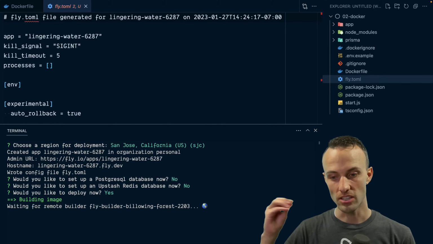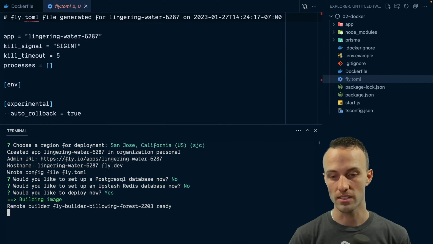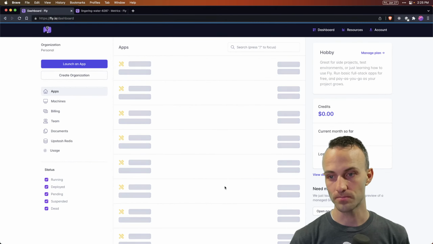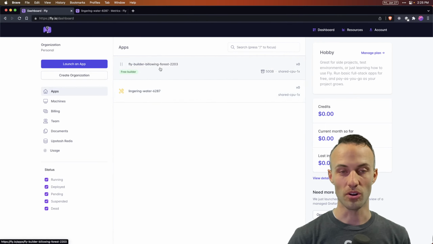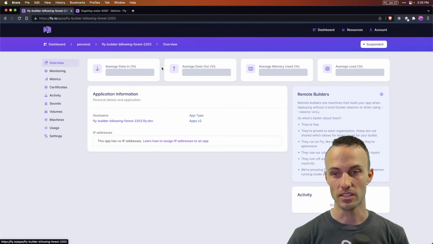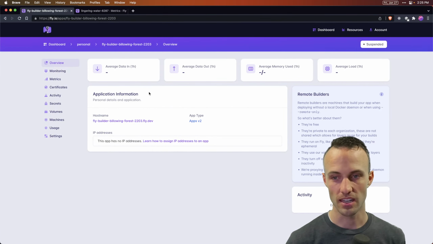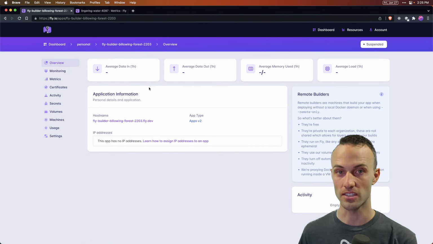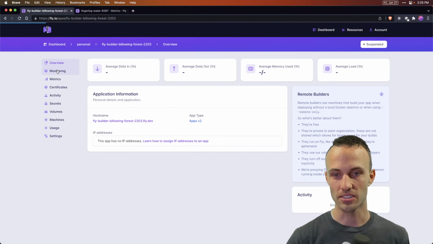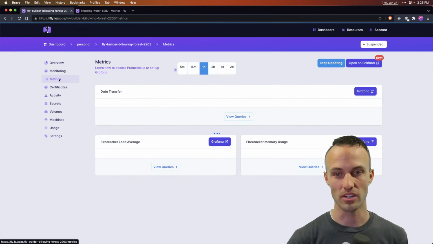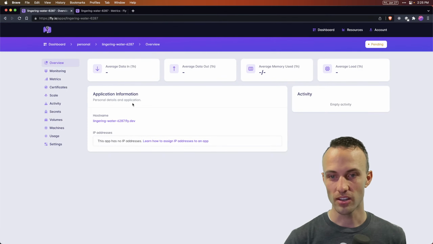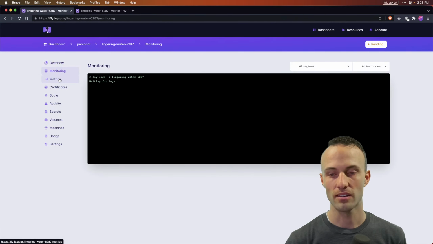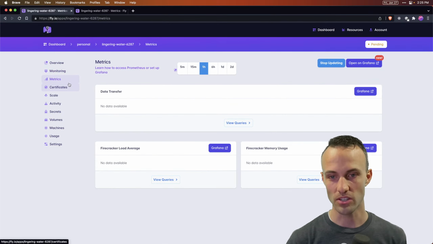So what it does is it actually creates a builder app for us, and we can see that on our dashboard now. And so not only do we see the lingering water that it created for us for the app that we're actually going to deploy, but it also created this builder app, which is completely free. It doesn't add to any of your cost on Fly. And it also has its own monitoring, its own metrics, and it's a bit of a beast of a machine, which is pretty cool. So then we can look at our lingering water over here. We can look at the monitoring. When this app starts up, we can look at the metrics.